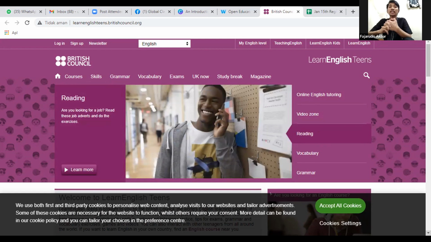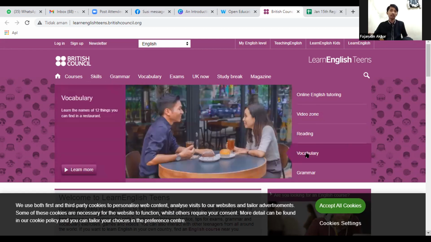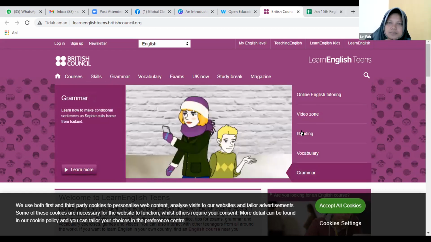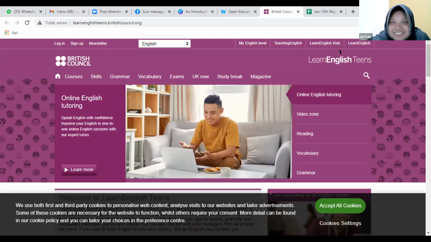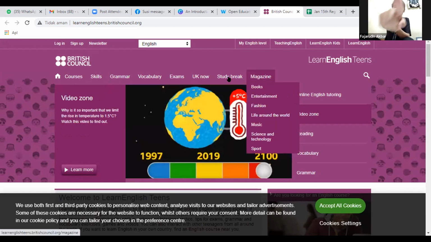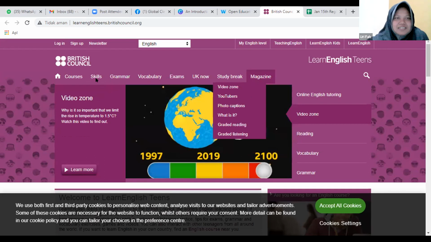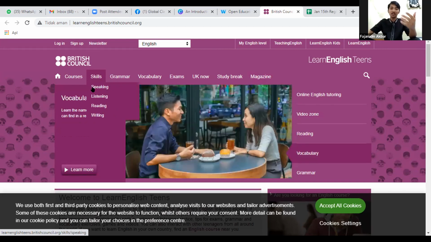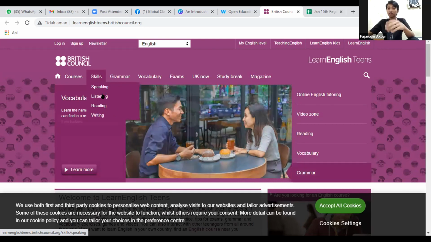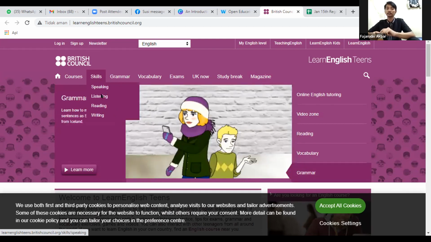Miss Uri, you can try the Skills tab, and you can just accept all cookies. That's all right. The tab Skills at the top. Here, courses and skills. Can you find it? Skills on the very left. Oh, this one. That's right. They have various materials: speaking, listening, reading, writing. You can choose, let's say, listening, Miss Uri.